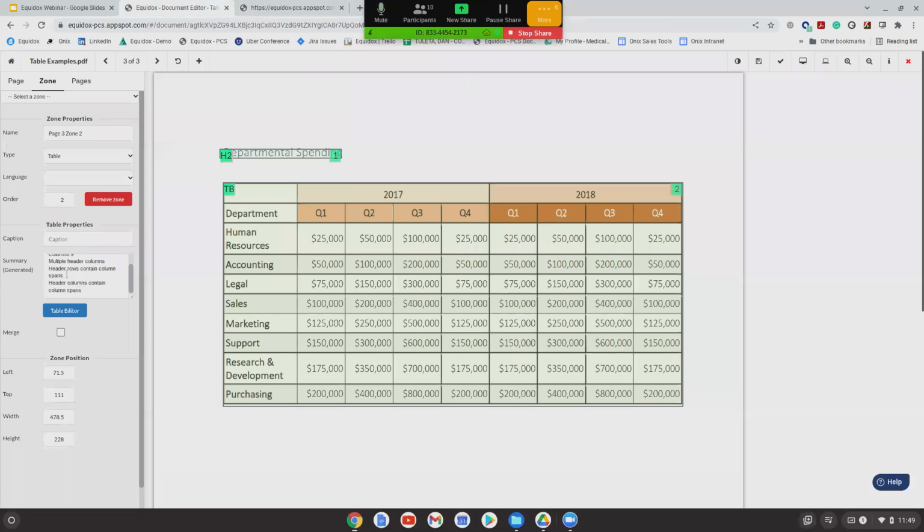Another thing that we do is that we will automatically write the table summary for you. This is handy because regardless of who's remediating the document, you're going to get consistent table summaries produced. Table summaries are helpful for more complicated tables especially, indicating how many rows there are, how many columns, the fact that there are multiple column headers, and that the column headers contain spans.